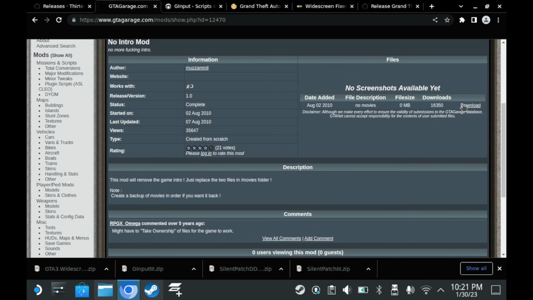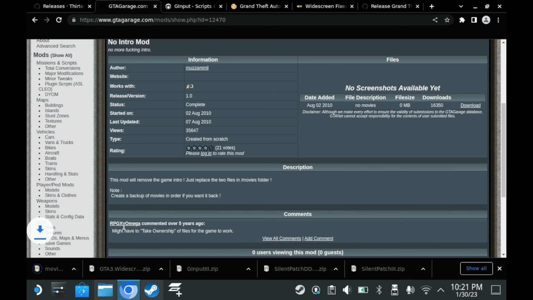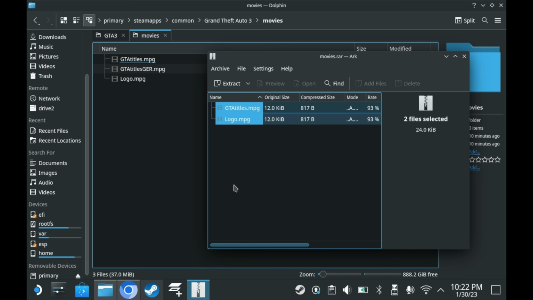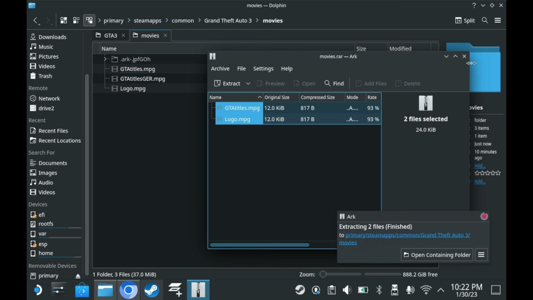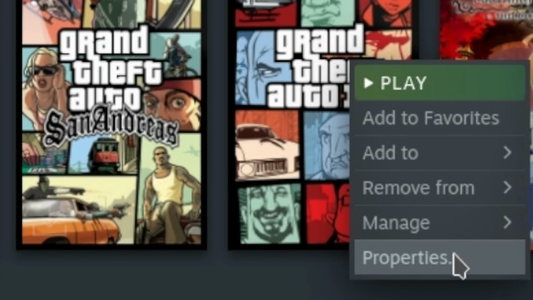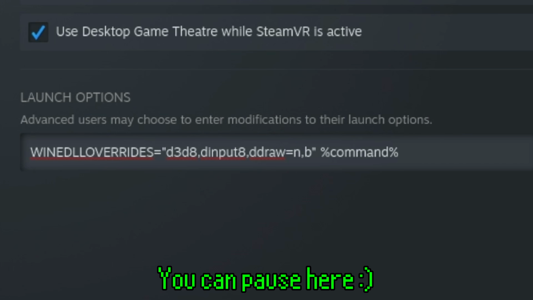And of course, the cherry on top, the no intro mod. This will automatically skip all of the intros, like the logos and stuff. Extract this into the movies folder. Be sure to overwrite all files. Right-click the game and then go into Properties. In the launch options, you will want to type in the following. You can just copy-paste it from the description down below.